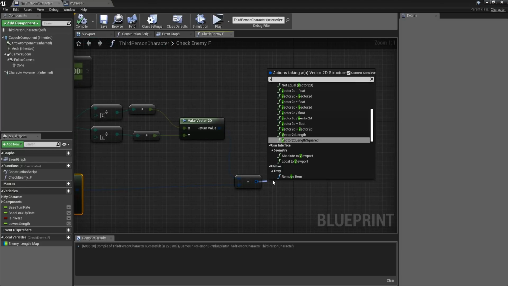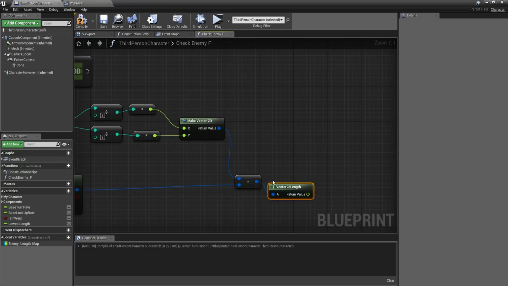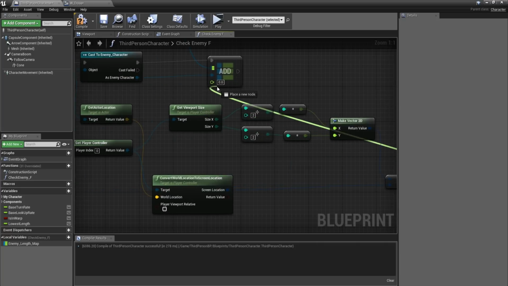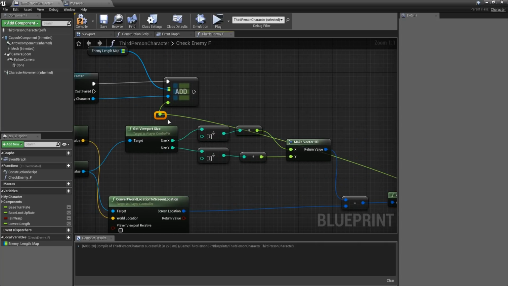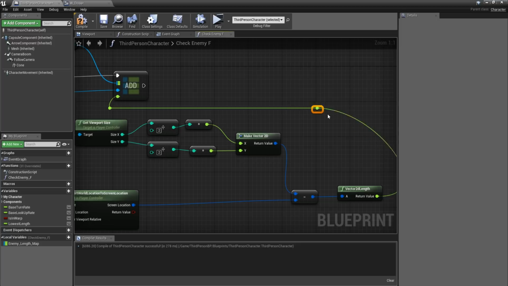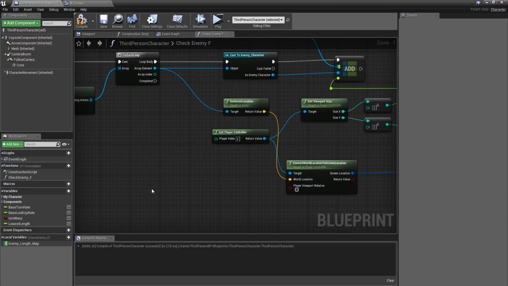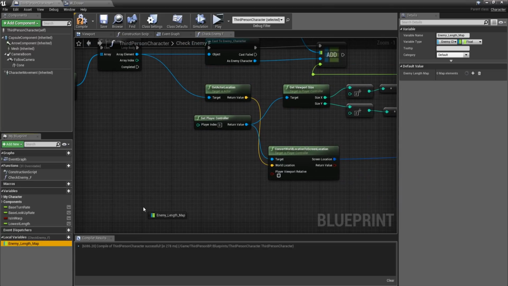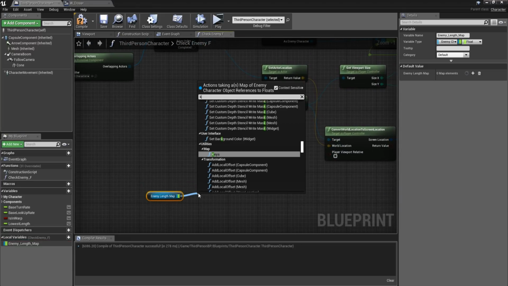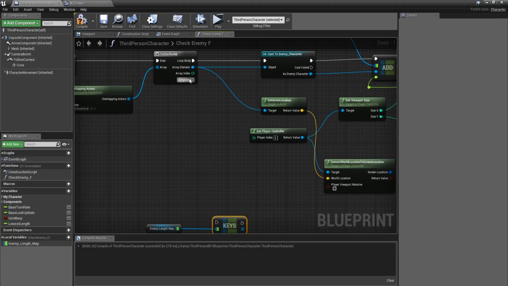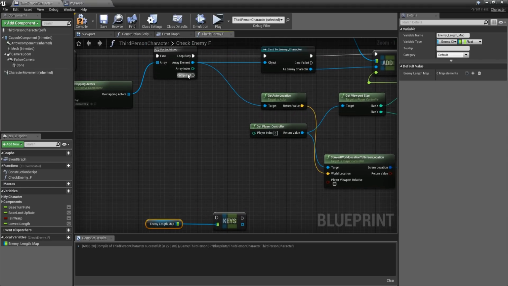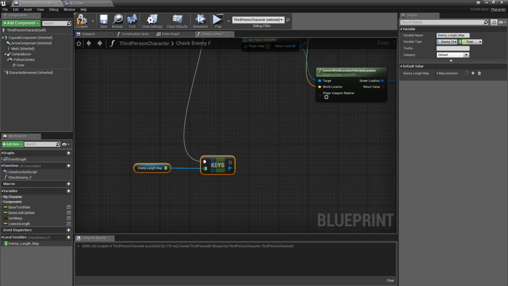Then let's get the length, vector to the length, and that is going to be plugged in here. Okay, let's make this a little bit cleaner. Now we will need to do something from completed, and let's see what exactly. So from completed, we are going to get the enemy length map, and we are going to get the keys, being the enemies, right? And then once again, another for each loop.